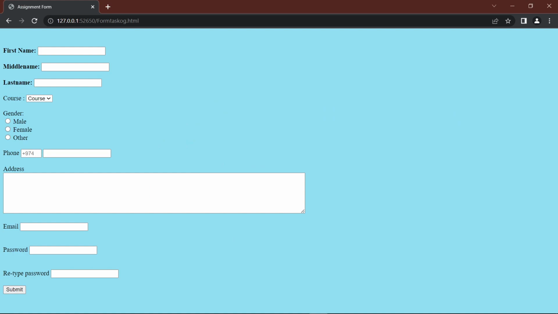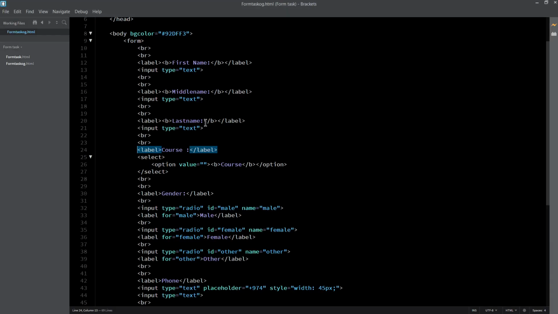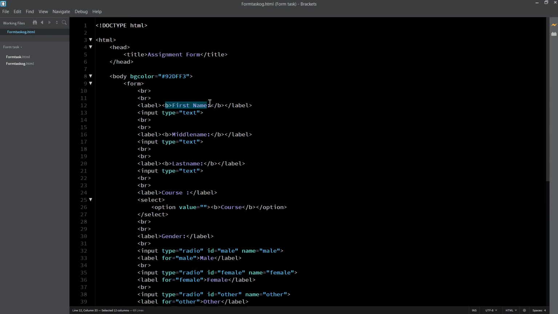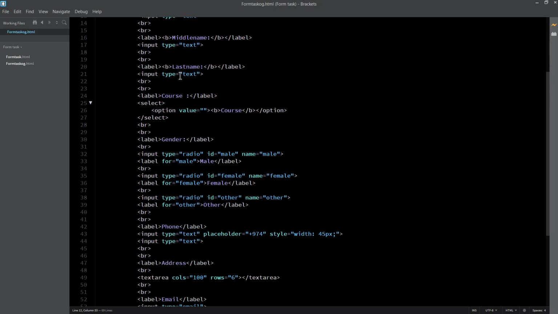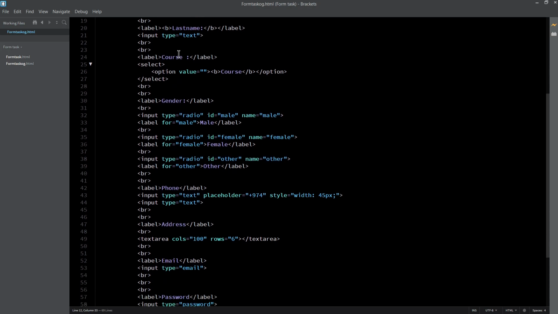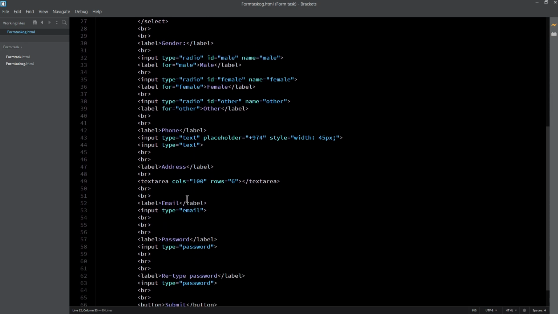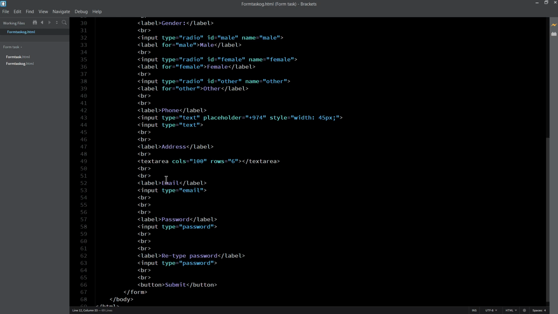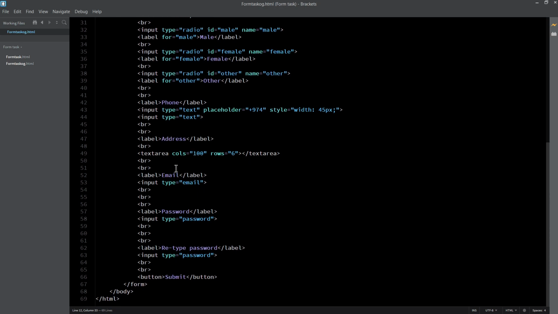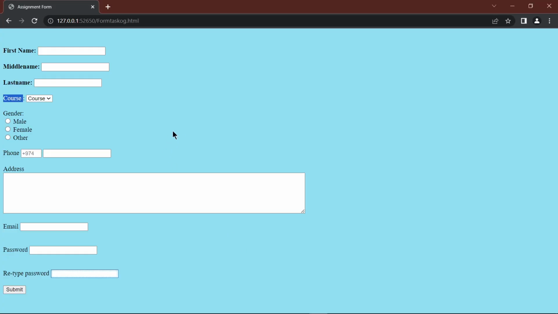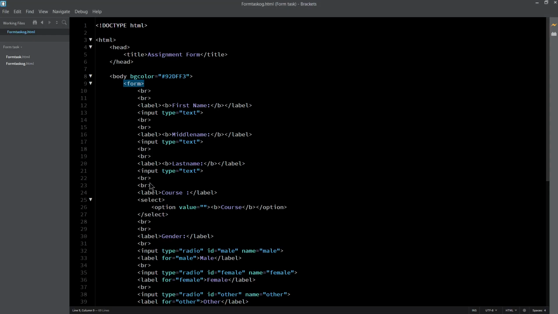If you want, for example here I did bold for each first name and last name. You could put bold for everything here: post, gender, phone, address, or they don't need to do text area, only address, email, password, retype password. Okay, this is basically that. That's it.